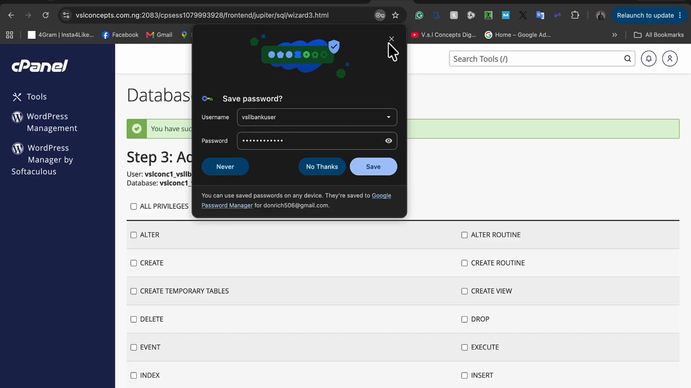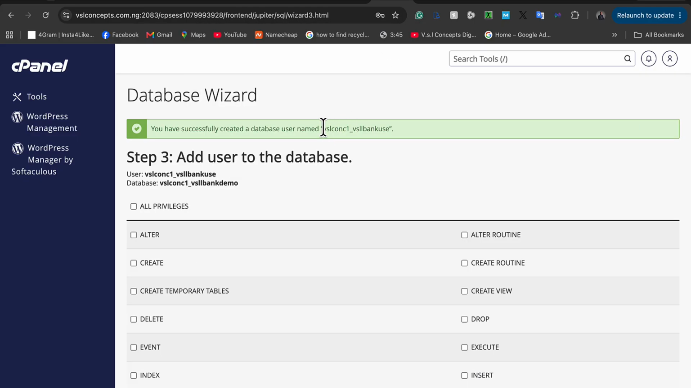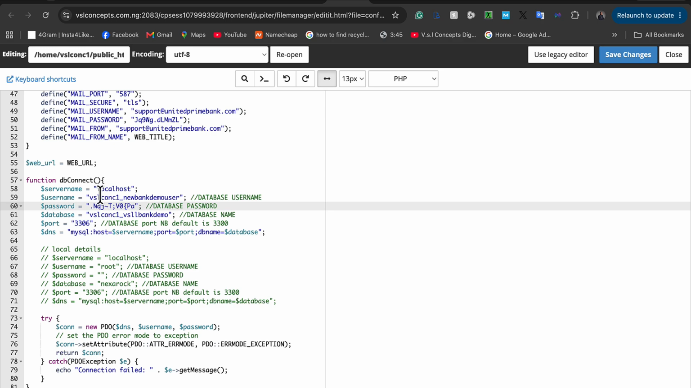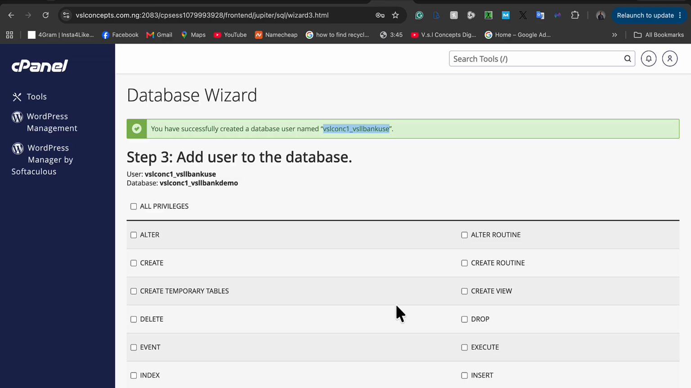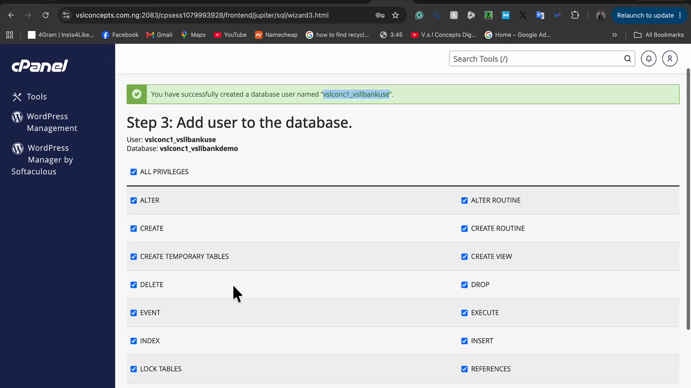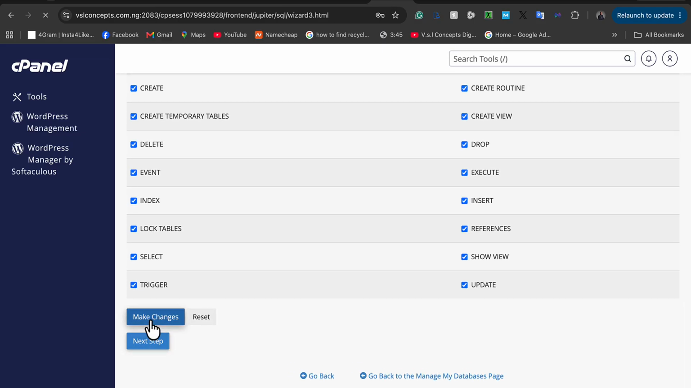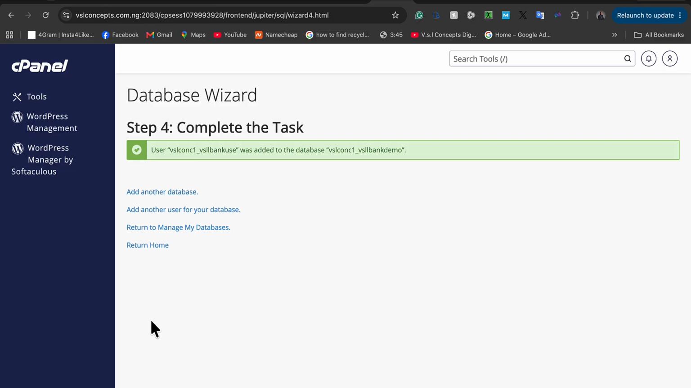So now we see we have created a user named this. I'll come back here and copy this user. Copy this user, come back to this section and then update this username here. Paste this to update. So after doing that, click on all privileges here, scroll down and make changes. So now we have successfully updated our database.